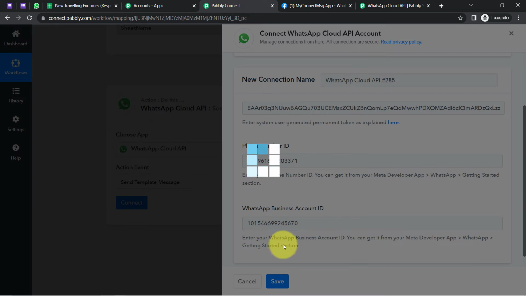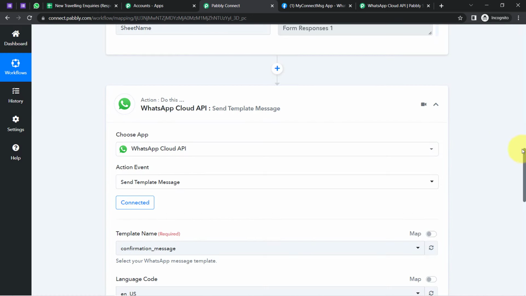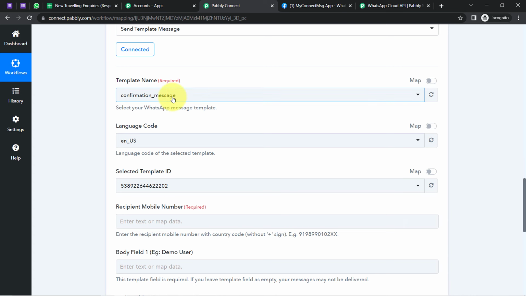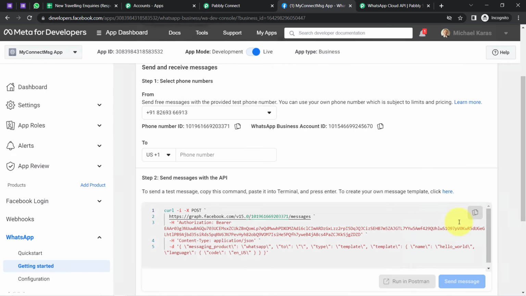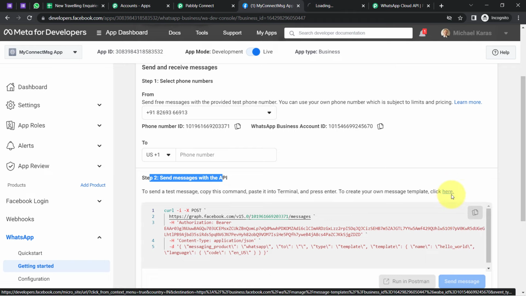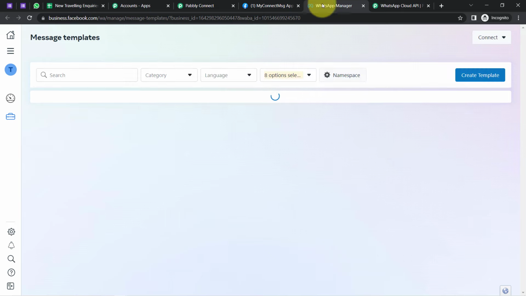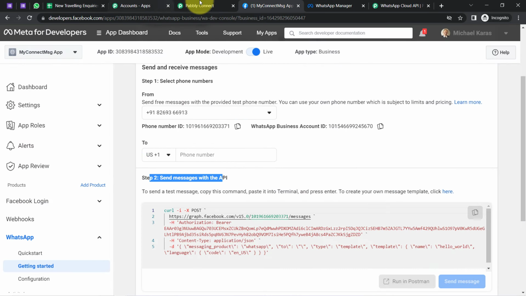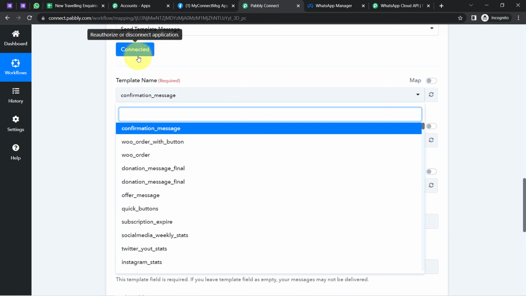Now clicking on save, you will see that your WhatsApp Cloud API account is immediately connected with Pabbly Connect. And the very first thing it is asking for is the template name. I have created several message templates in my account. Here you can see, I hope it is visible to you. In my account, under step 2, you will find an option of click here. On this hyperlink you will have to click, and you will find the various message templates I have created, and all of these templates are visible here in my Pabbly Connect account since we are connected. So you must be thinking, what are the templates?